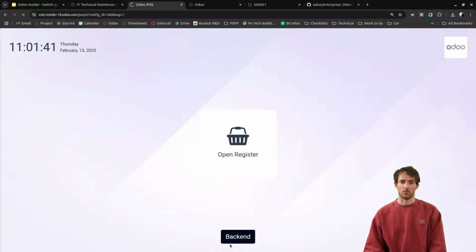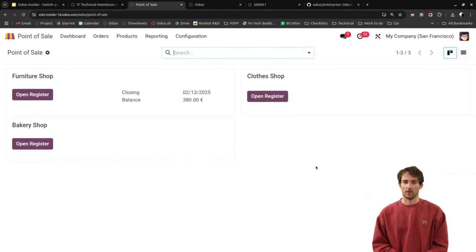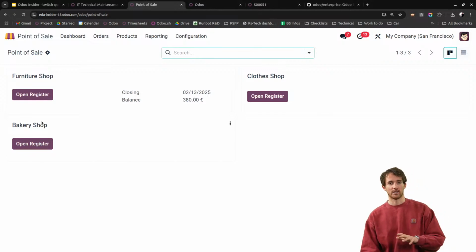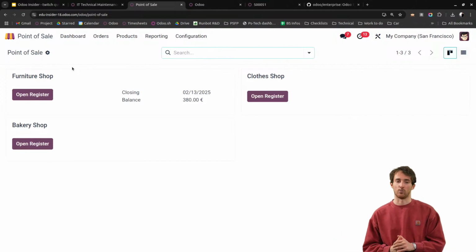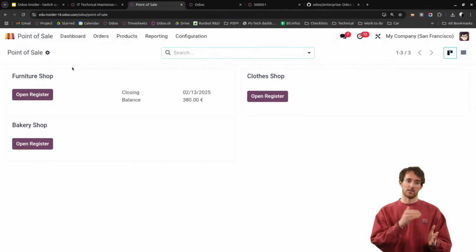So here, that's one point. What you could have is that when you, for example, open the point of sale from multiple screens at the same time, which is something that you should avoid. Ask one person to open it and then have other people join it afterwards.